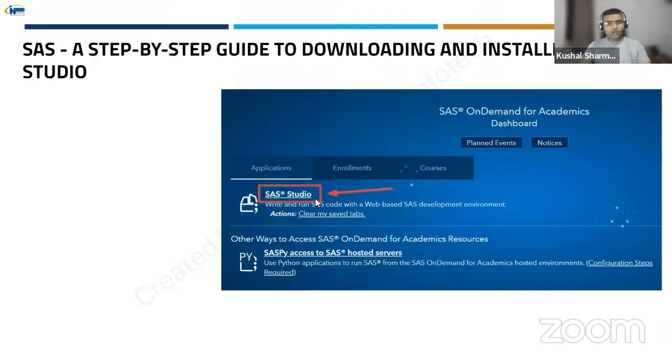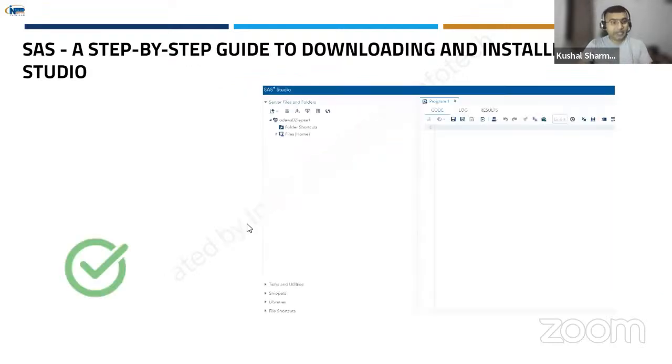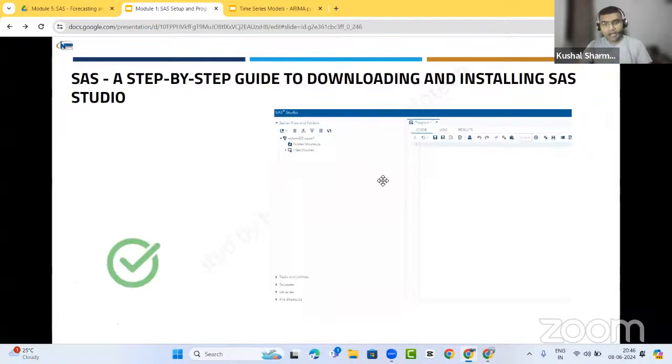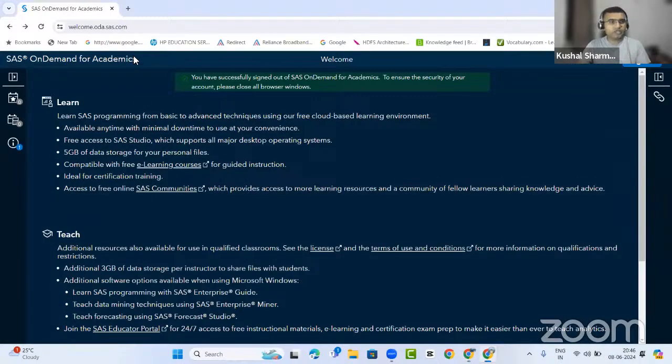And SAS Studio is there. You can click on it, and you will get a launch icon. You can click on the launch icon and you will be able to log in. So let me show you this is the screen which will appear. Now I'm going to show you how all of that happens.